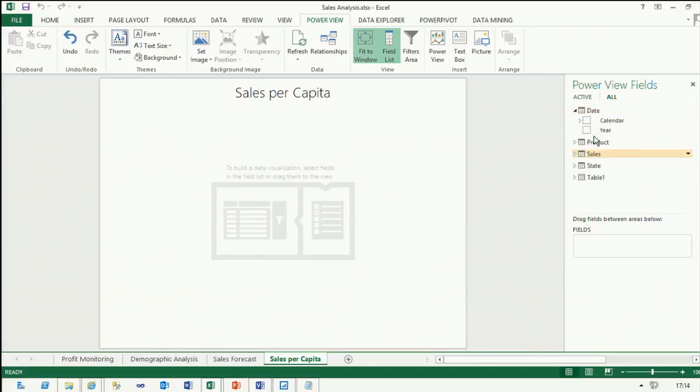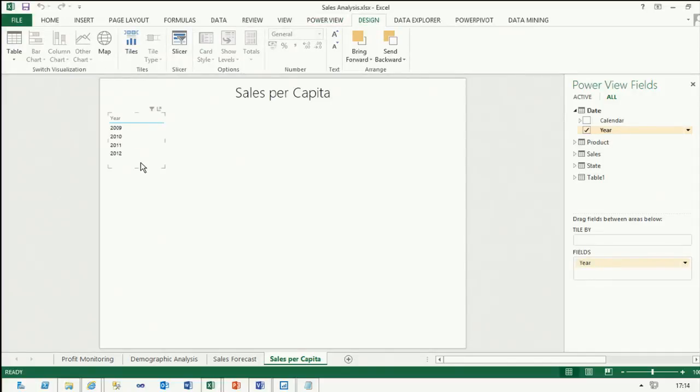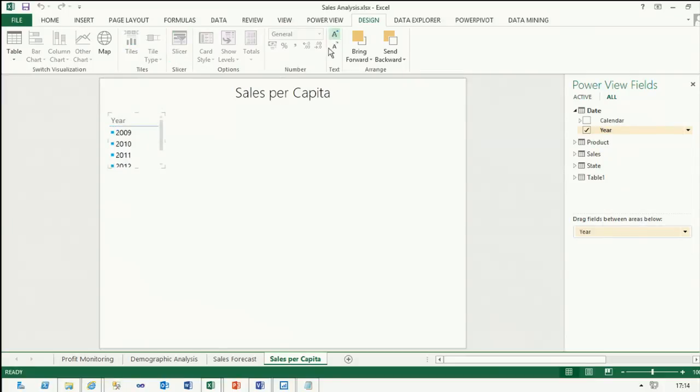So from the date table, I just bring in the year field. That creates a first column of a table. And this is special. If you have a single column table, you can convert that single column to become a slicer. New in this release is you can increase the font size, and now users have an interactive way to slice the data that they see on this sheet. So let's filter down to 2010.